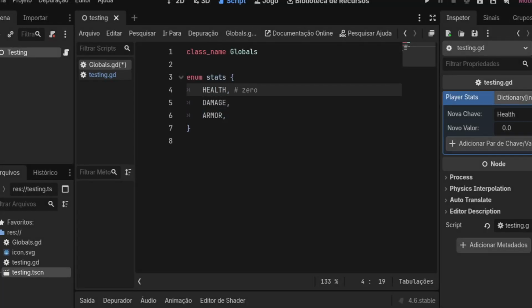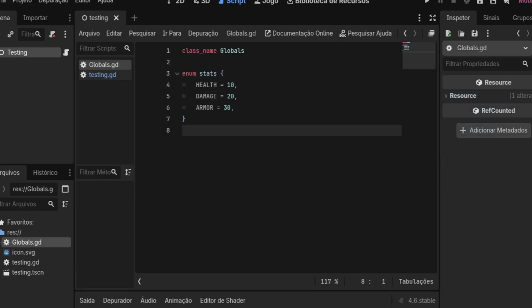To create Enum in Godot, you type Enum and then open it, and there you can assign names as integer values. So the first item has a value of 0, the second is 1, and so on. You can also manually assign values and even give the enum a name.